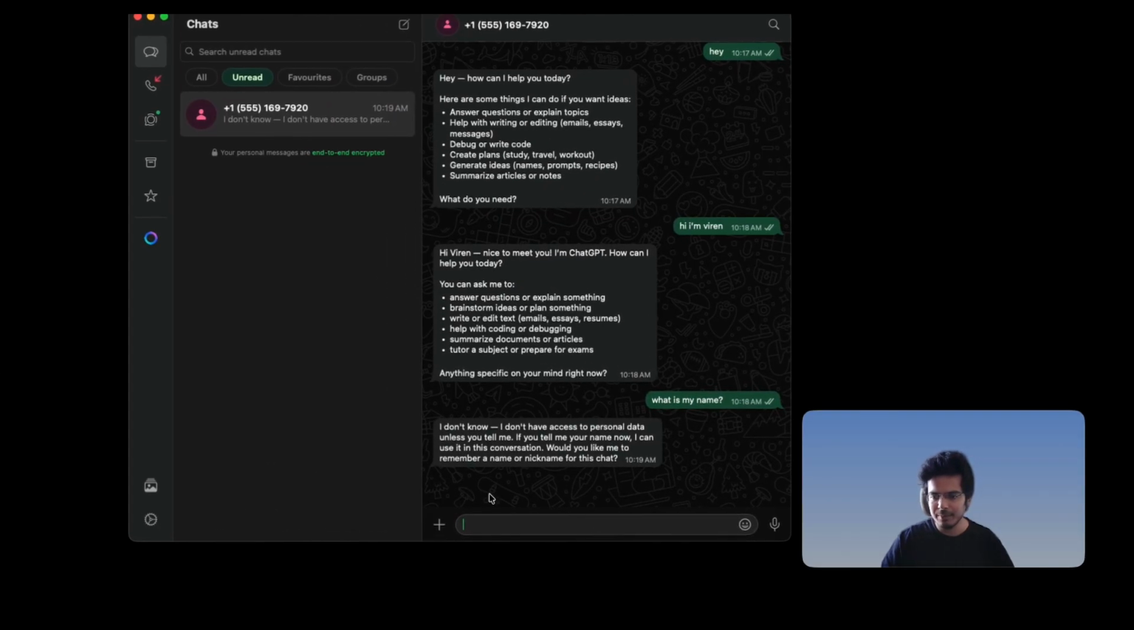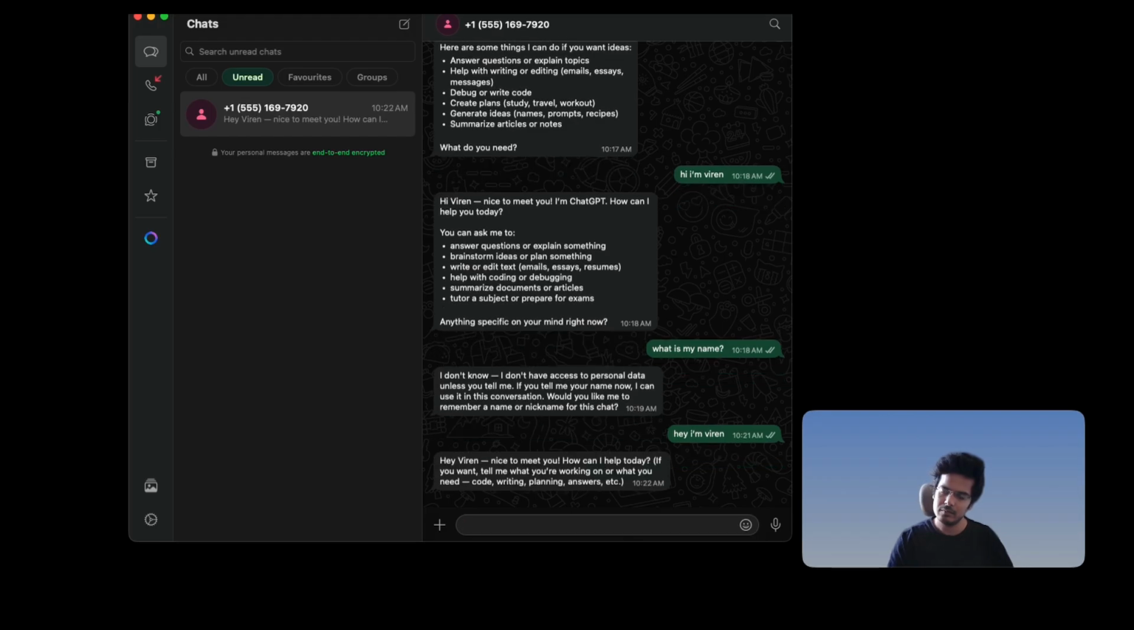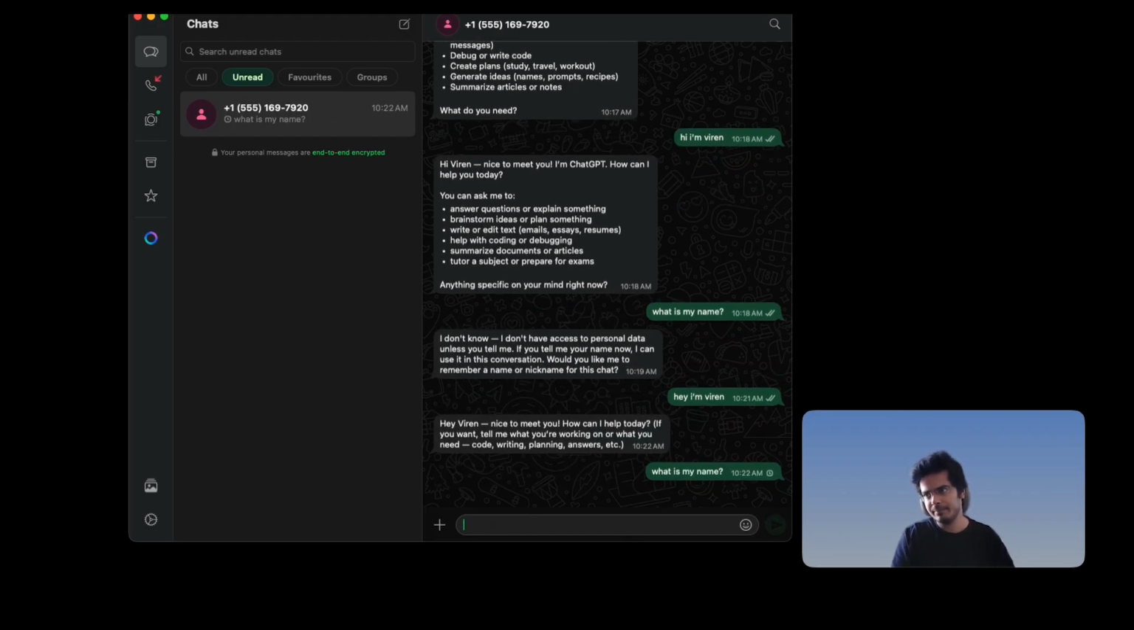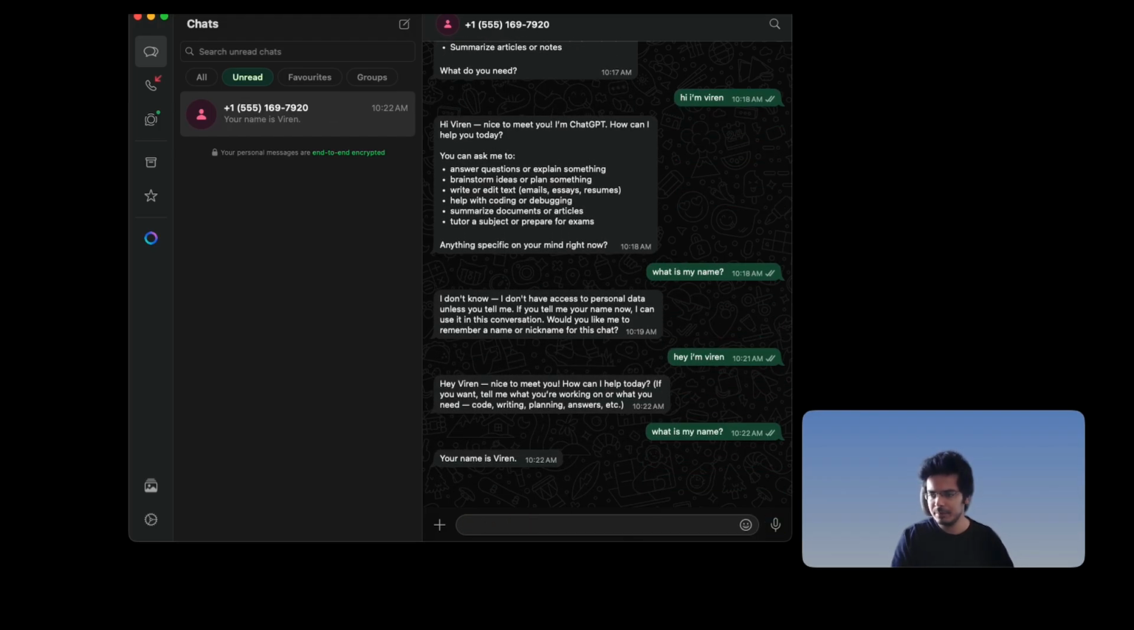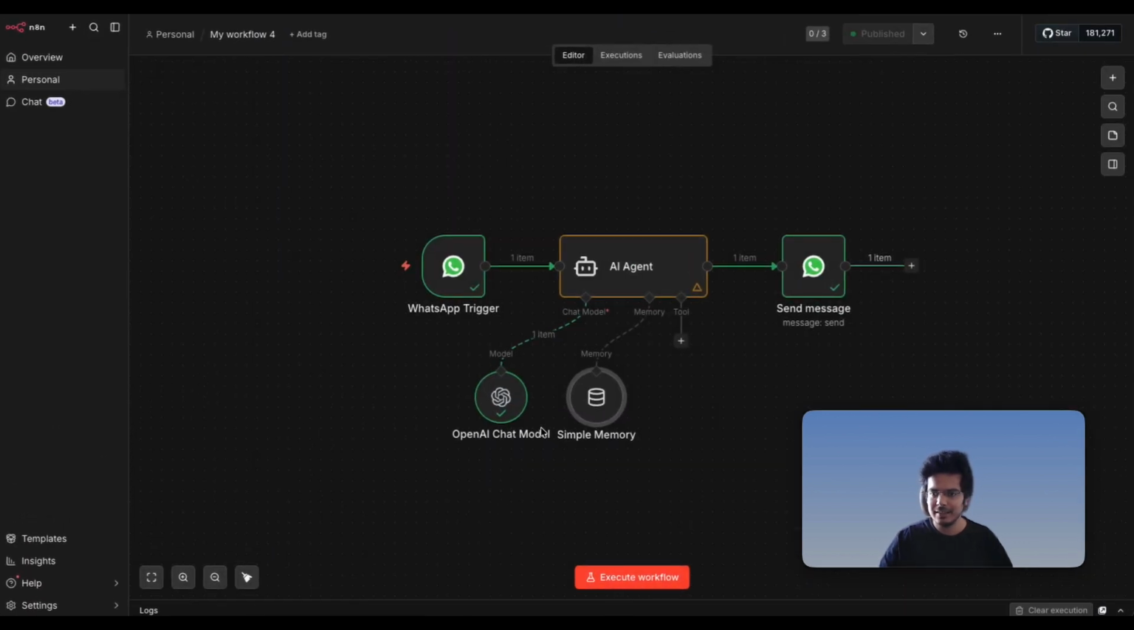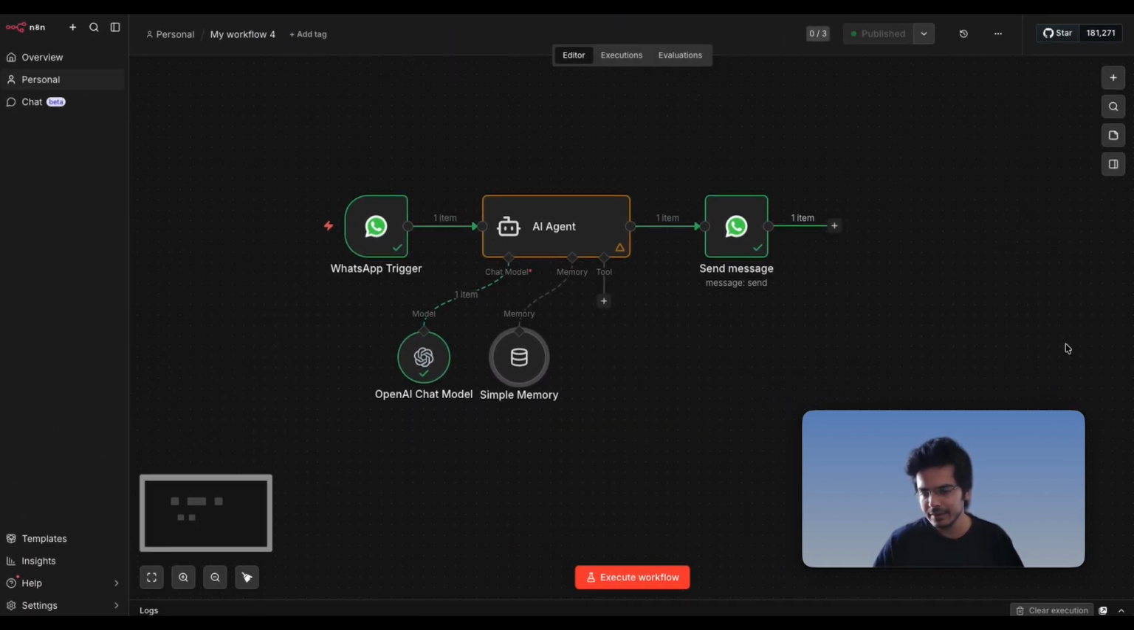So now let's go back here and say, hey, Viren. What is my name? Perfect. So this works. Now my agent has a memory. And the last thing I want to do now is actually set up the AI agent that we started with to collect information on WhatsApp, store it over a Google Sheet, have conversations and capture the lead, right? So let's do that now.